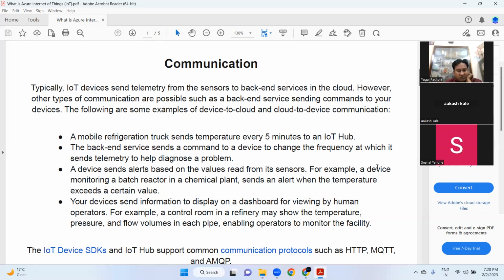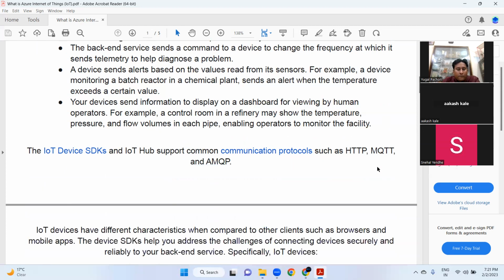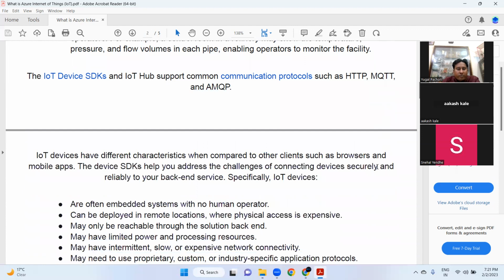Then actually, your devices send information to display on a dashboard for viewing by a human operator. For example, a control room in a refinery may show the temperature, pressure, and flow volume in each pipe. Means in one particular location, we can see our data by logging in to the cloud. Means we can log in from one computer to the cloud, and we can see the telemetry data of every sensor interfacing with the IoT.